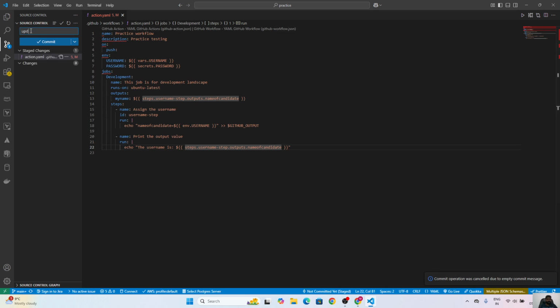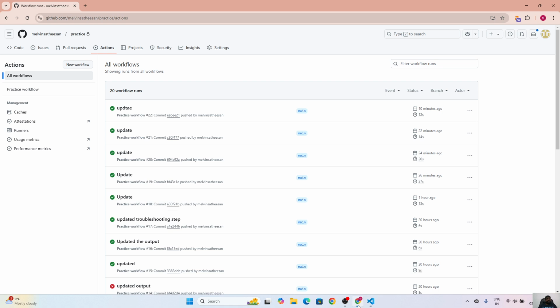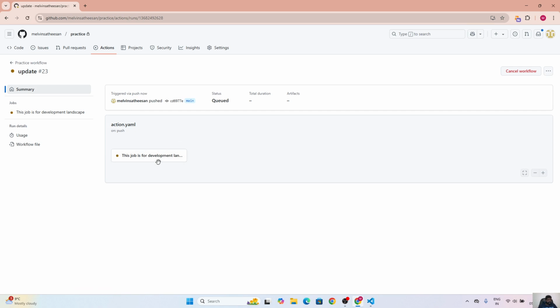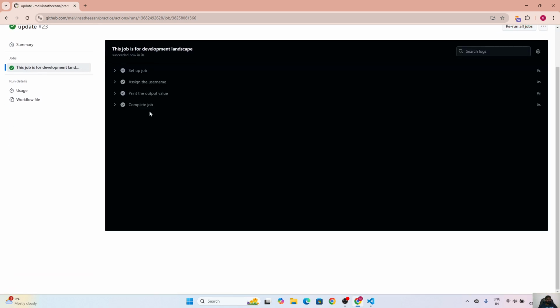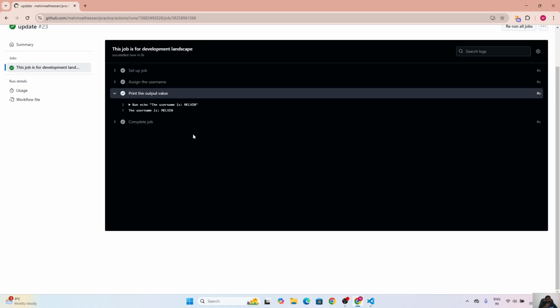I'll say update and it has been updated here. Then we are going to sync the changes. Once we sync the change, let's refresh the window. It is printing something. Let's look at it. Perfect. Something has happened. Print the output value.